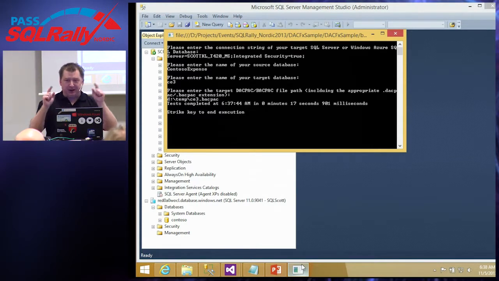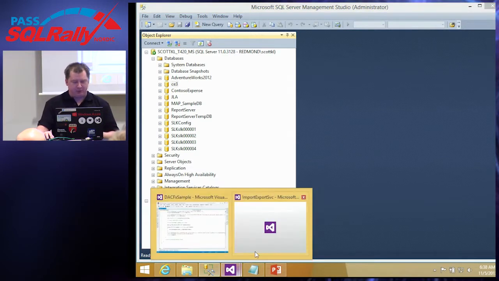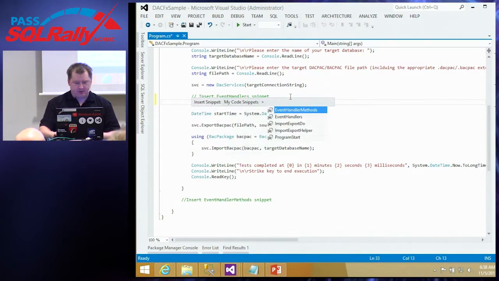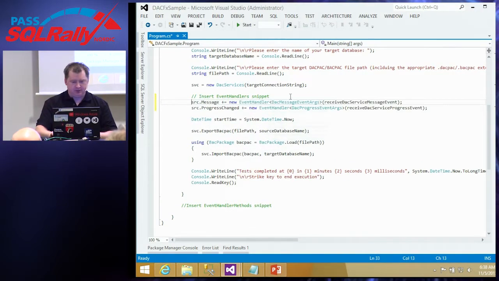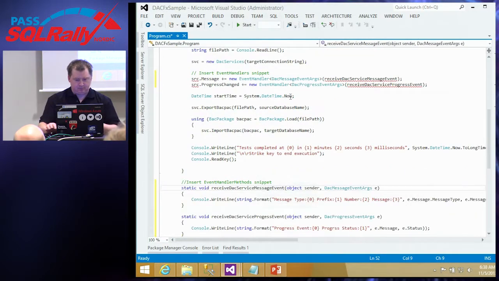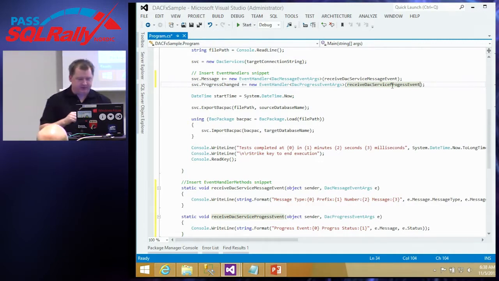I want more information. Well, luckily, and I don't know why SQL Server Management Studio doesn't do this, I'm going to go back in here and add a few code snippets, right? So I'm going to say Control X, event handlers, right? And then I'm going to go down here. Okay, and I need to fix a few things. This should be v progress event. Okay, so just by adding a few lines of code, let's run this again and see what kind of information we get.